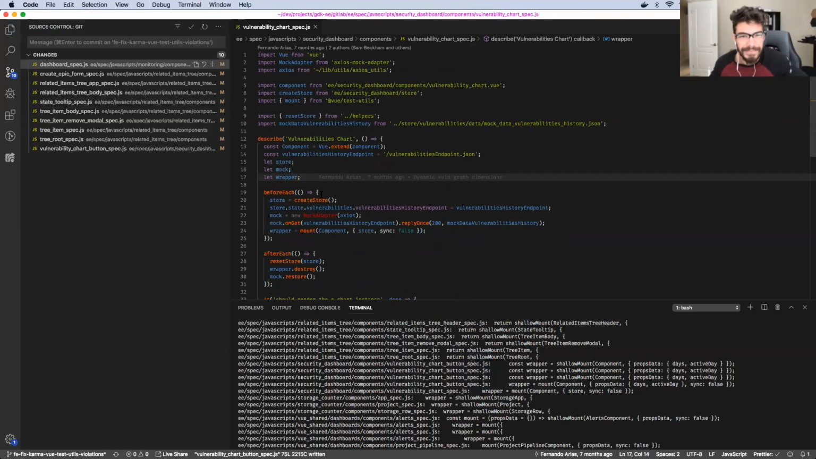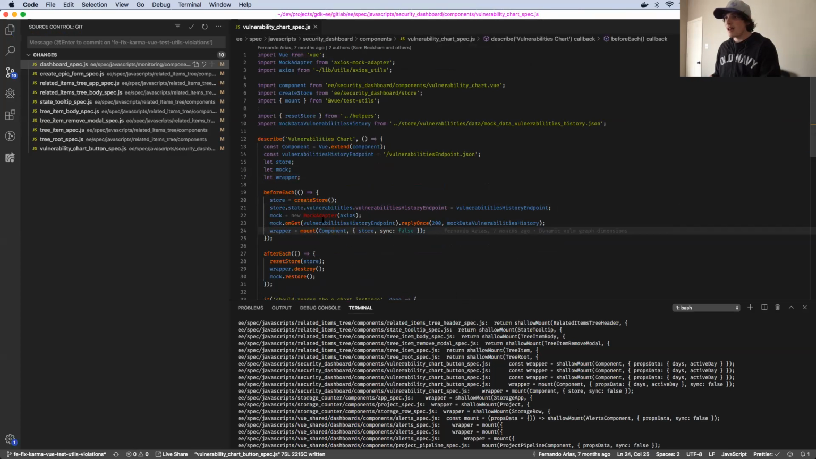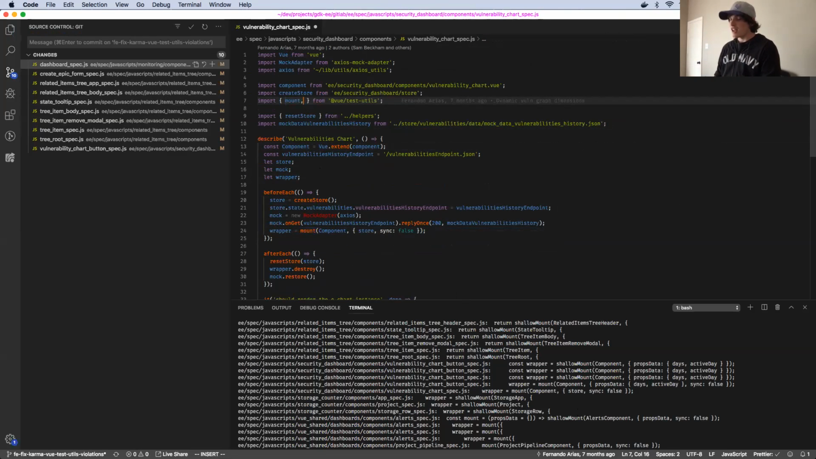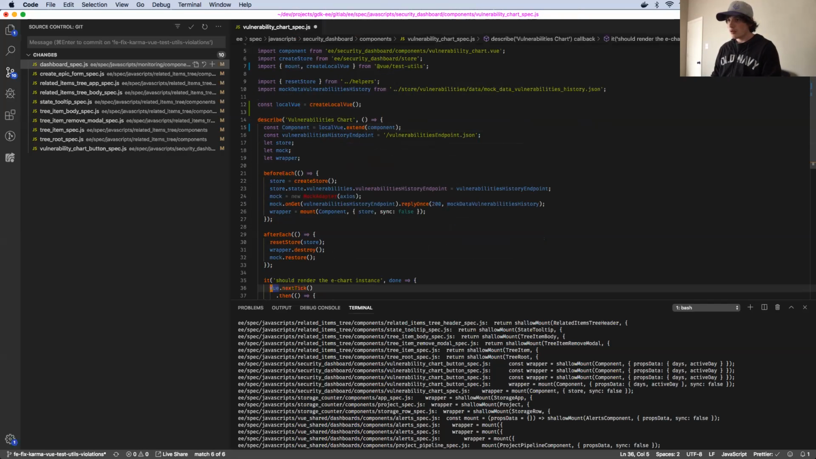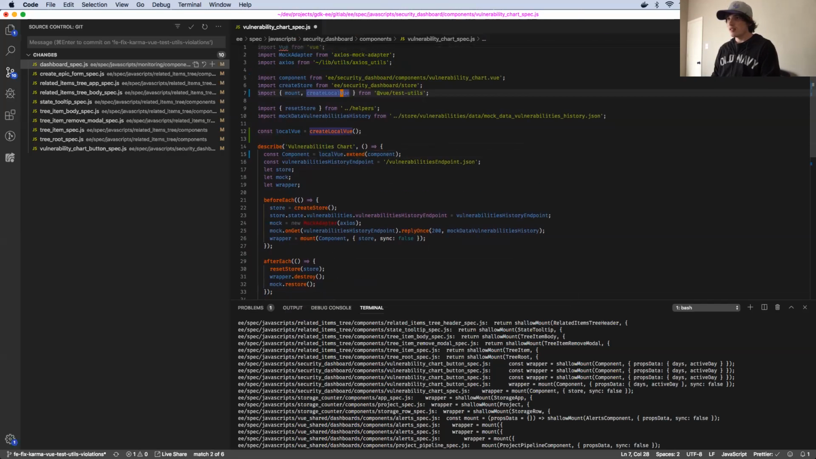All right, here's one. Create the store. We've mounted this component, we're doing vue-extend. I think that's going to cause issues. So I should be able to do localVue.extend. We shouldn't need Vue anymore, right? Oh, we also use Vue nextTick. No, I think we can use localVue nextTick. Now we don't need it.